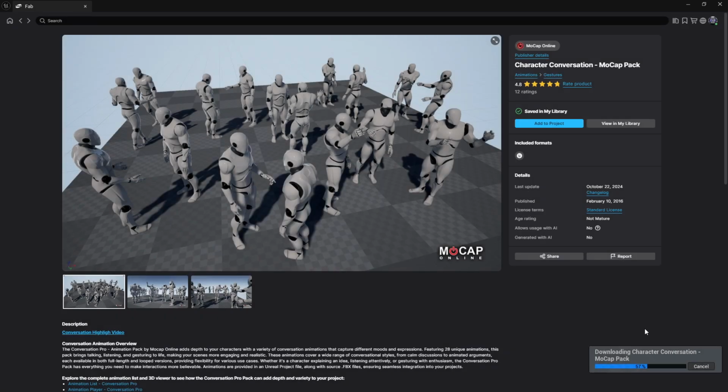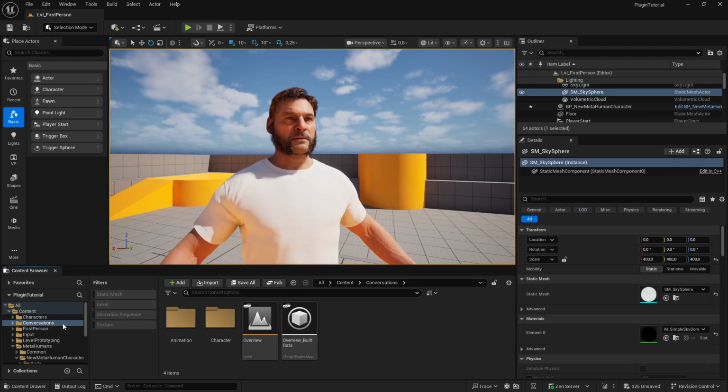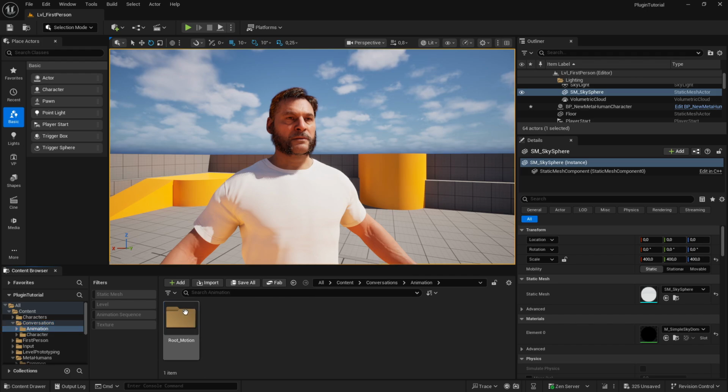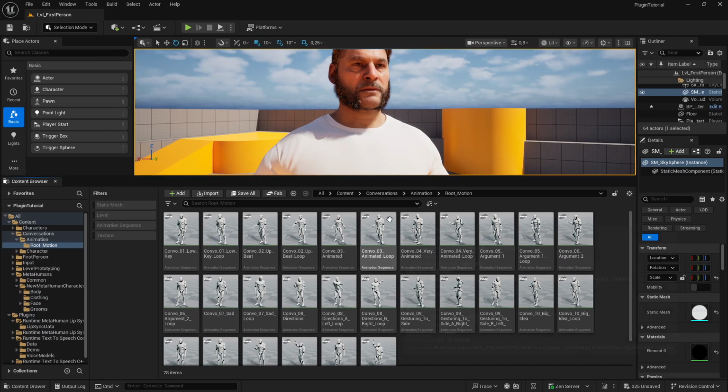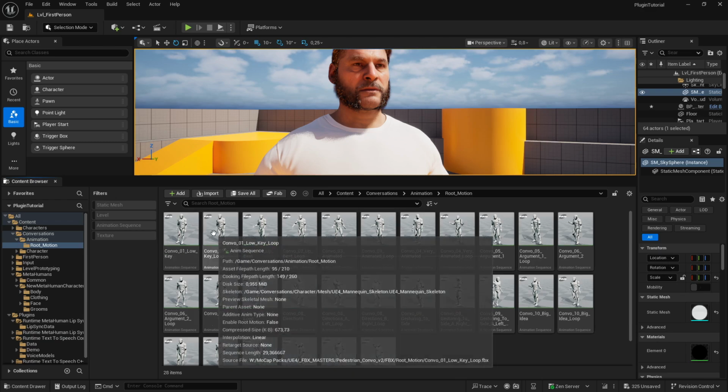Now it's downloading, and it seems to have finished. And now let's find it. Oh, it's already selected here. And what I need for my character is animations, root motion, and I will use the first animation here.